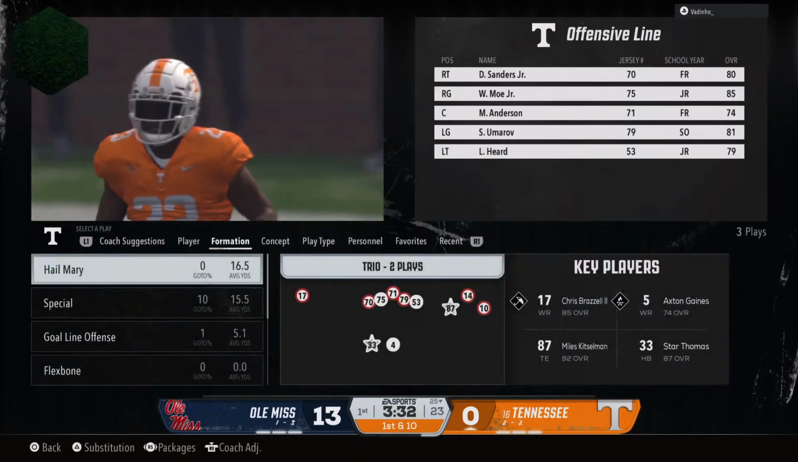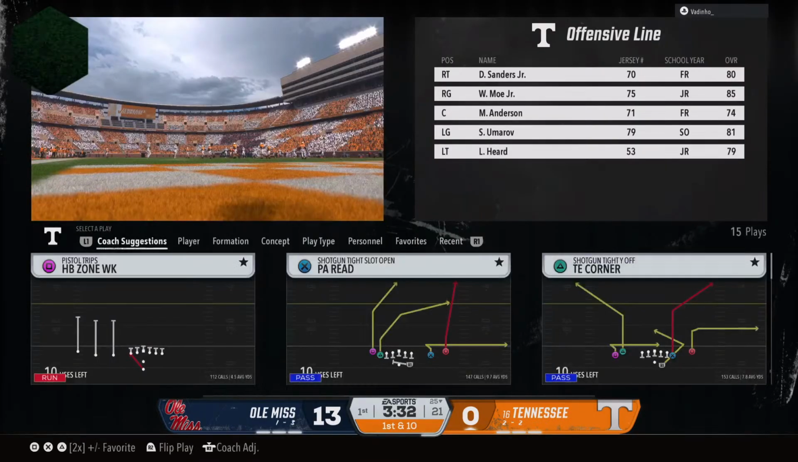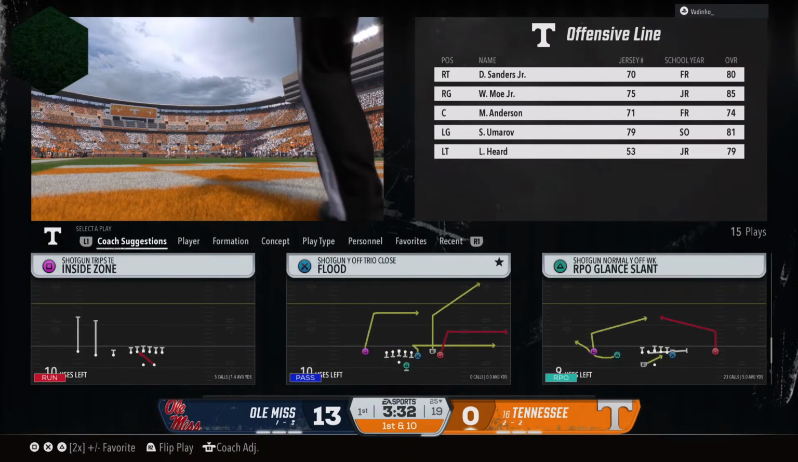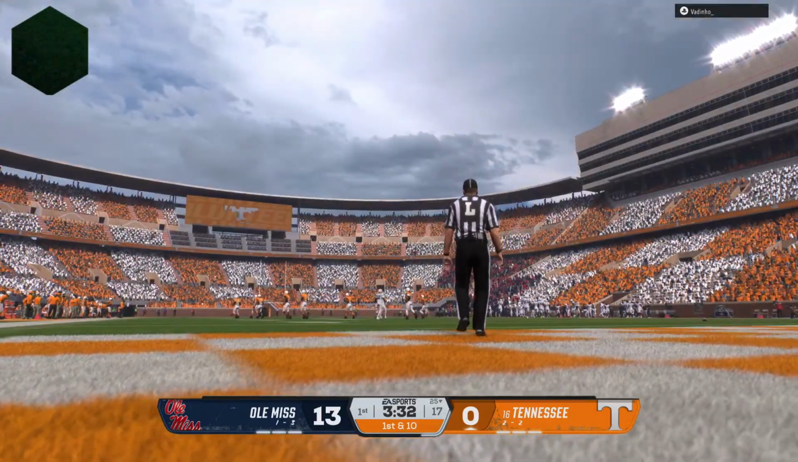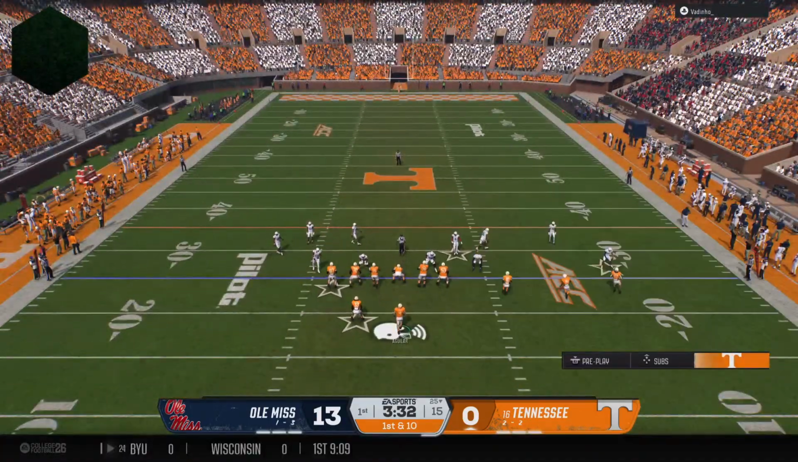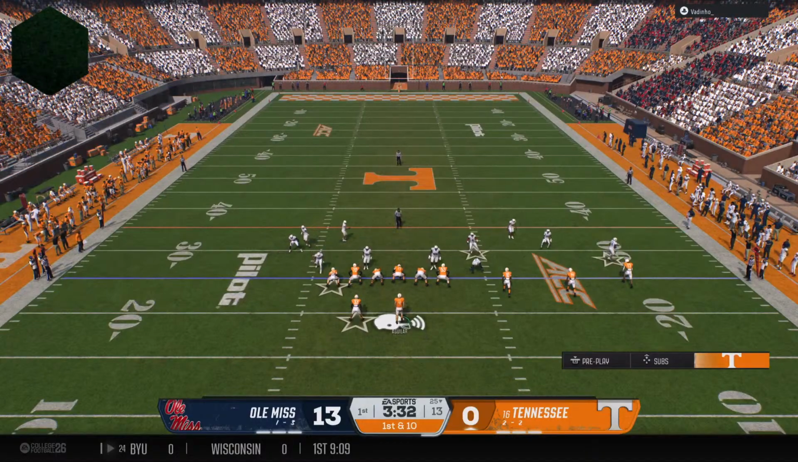Entering play call. Player from Maples. Pistol. Coach suggests tagger. Inside zone.